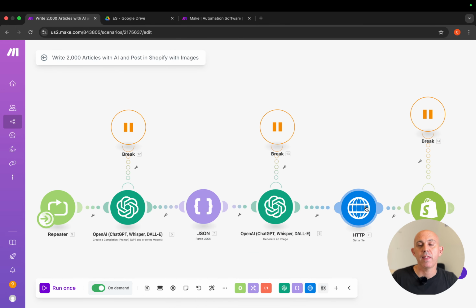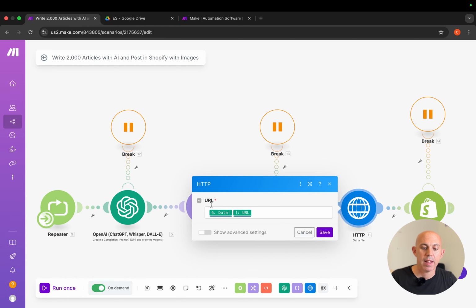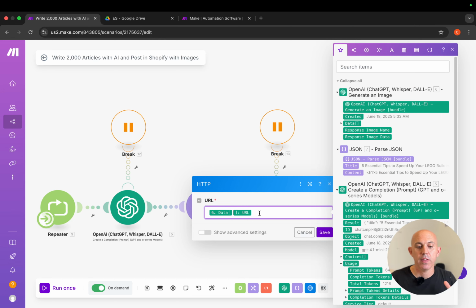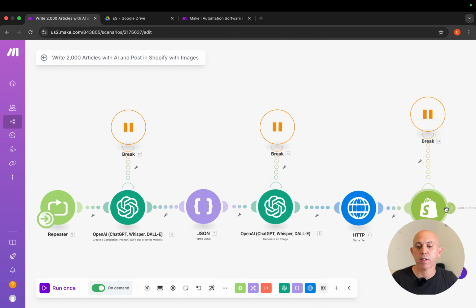Once I did that, now I have to grab the file. I have to download the file that just got created via HTTP get a file, and I specified, if I click right here, the actual URL of the file that just got created by ChatGPT or OpenAI's DALL-E 3, which creates images. And the last one is I went to Shopify.